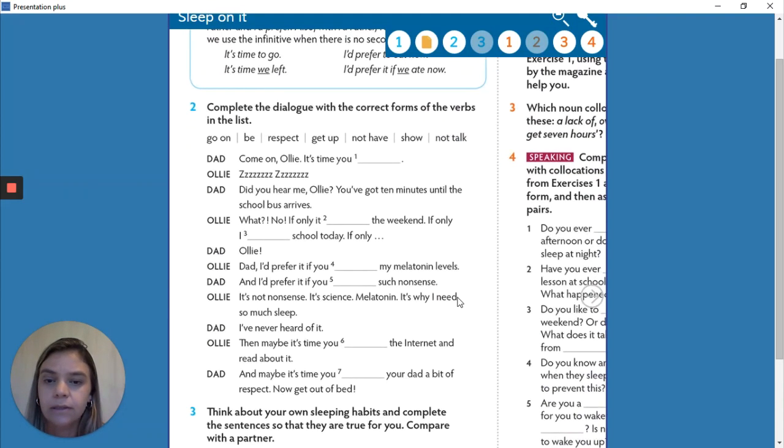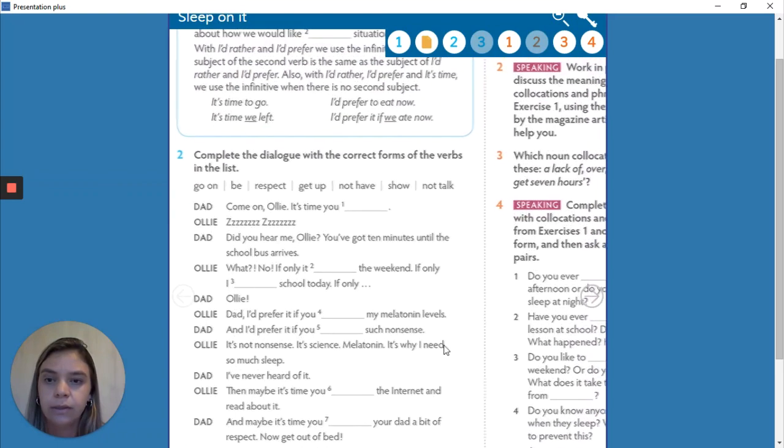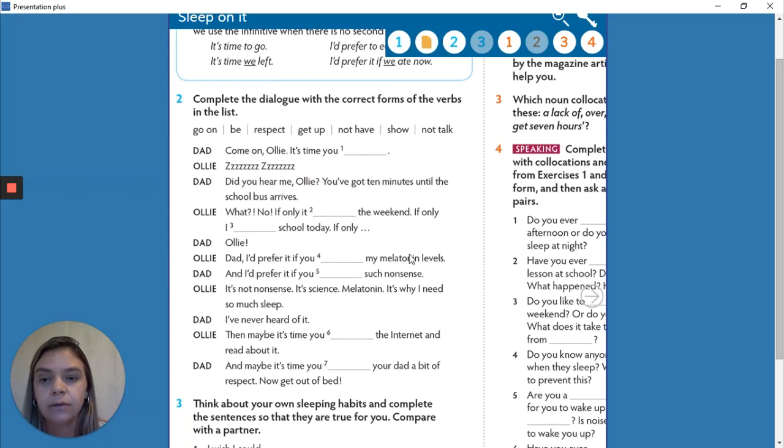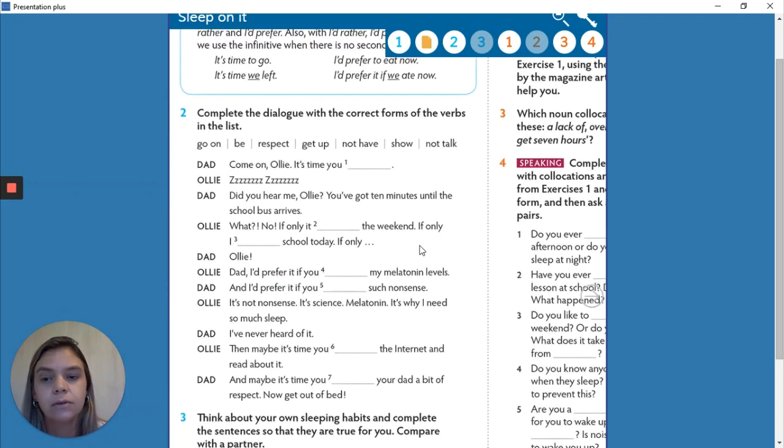Now you have the exercise 2 to be done. Complete the dialogue with the correct forms of the verbs in the list. So you have the verbs go on, be, respect, get up, not have, show, not talk. I want you to pause the video now and you can do the exercise and later return to have the answers, okay?